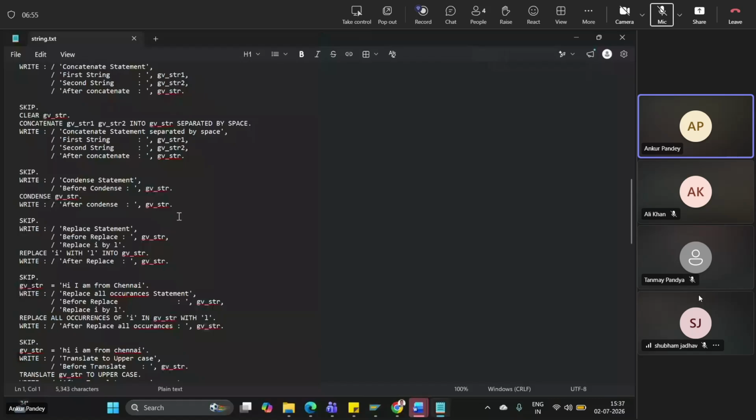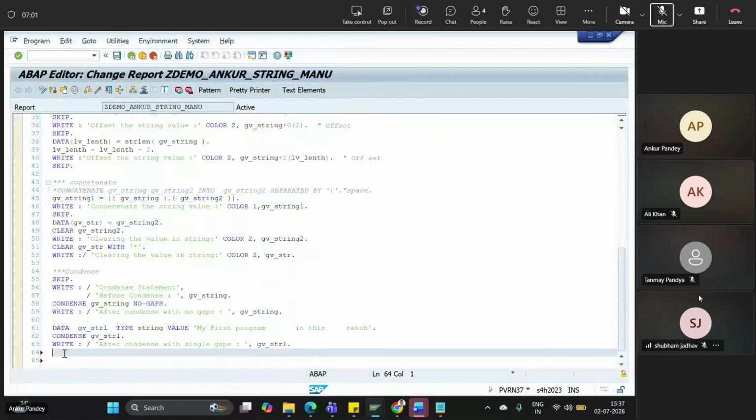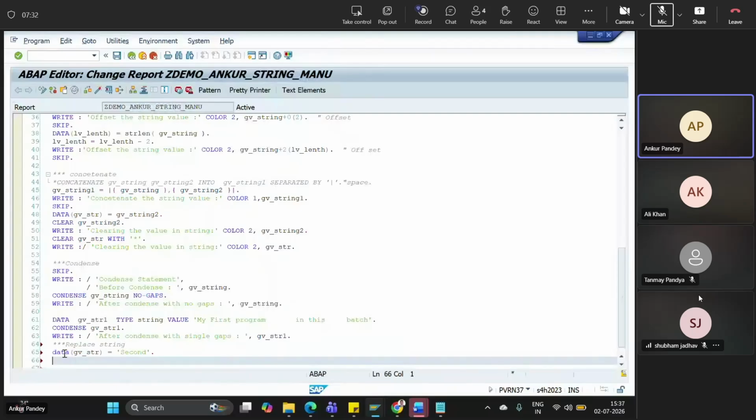First program. Okay, replace string. So data zb underscore str equal to second. Okay, now I am going to replace first with the second.